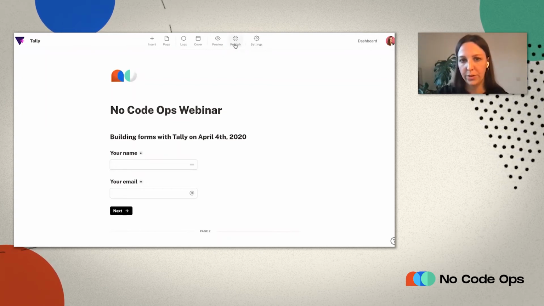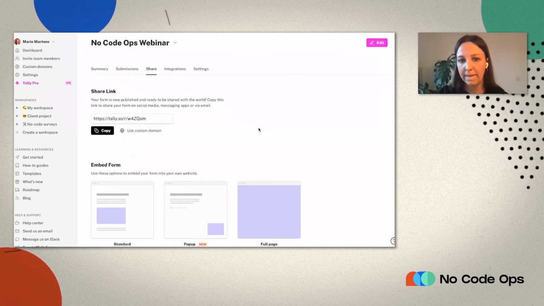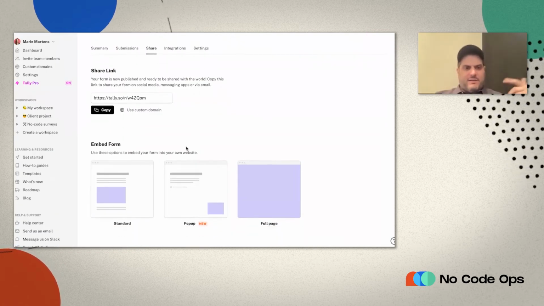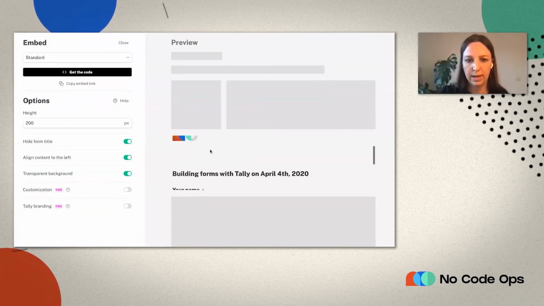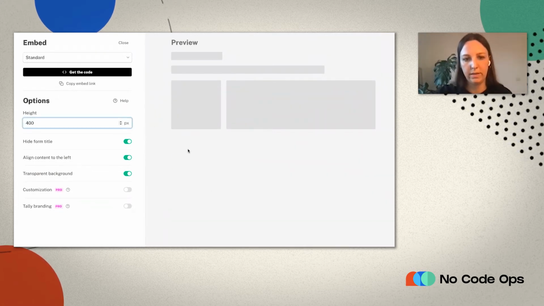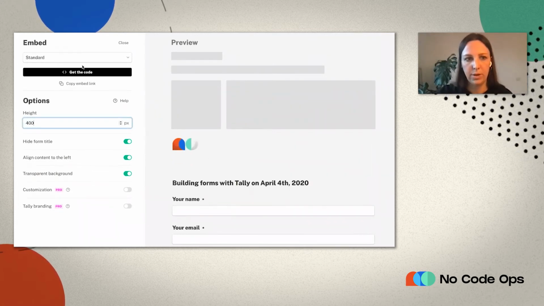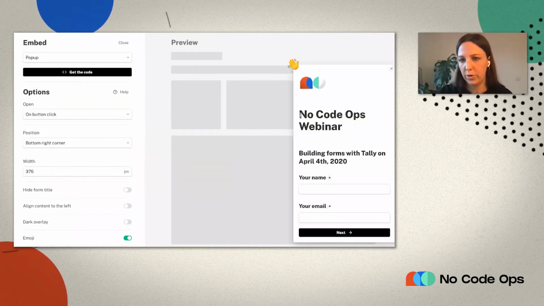And once you've published your form, there we go, you have share settings. So you can share it directly as a link. You can embed it. Yeah, if you want to embed it, you can have a preview here of how it would look, you can change the height quite easily. But you can also, for example, use a pop-up form. I can show you how that would look.